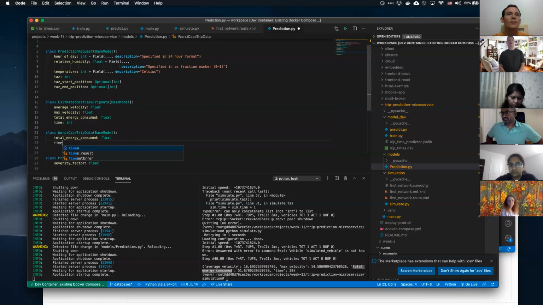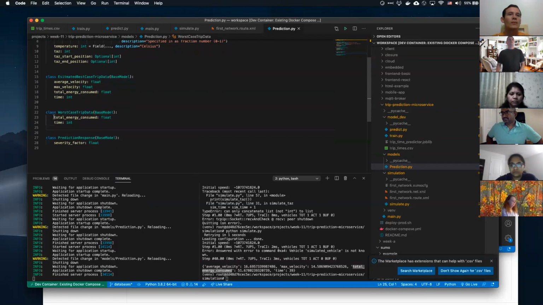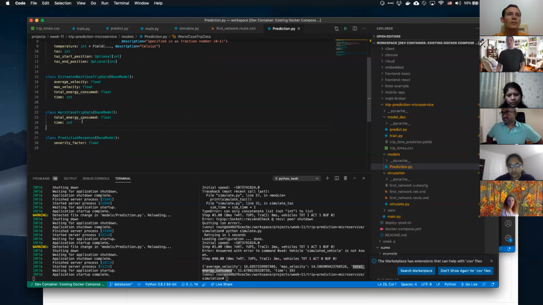And then the time is int. All right, so for the worst case, we're going to apply the severity factor to what the time may be in the worst case, and what the total energy consumed is for that time. We're basically saying the worst case is our expected predicted trip time. Not necessarily the worst case, so we could just change this to predicted trip data. That might actually be better. Predicted trip data.